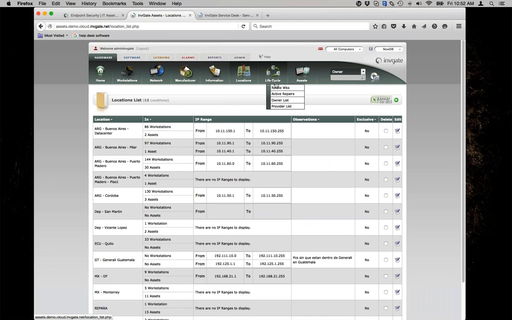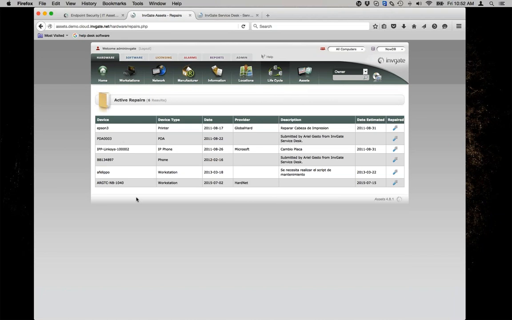But then you can also have a look at the different life cycle. So we can see all workstations that are actively in a repair status. So we could have a quick look at that. So you can create your different life cycles of the different stages throughout the life cycle of an asset. You'll be able to see that as well.